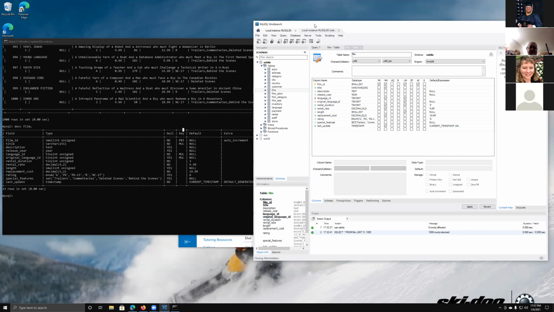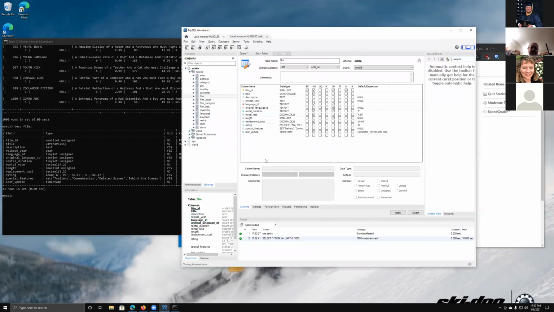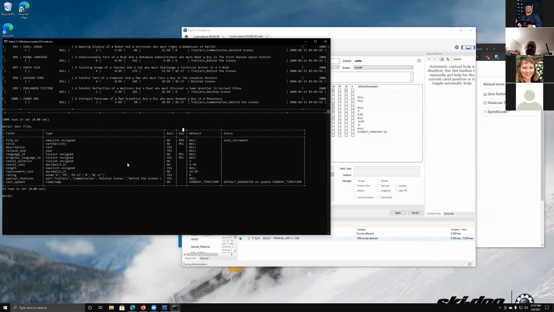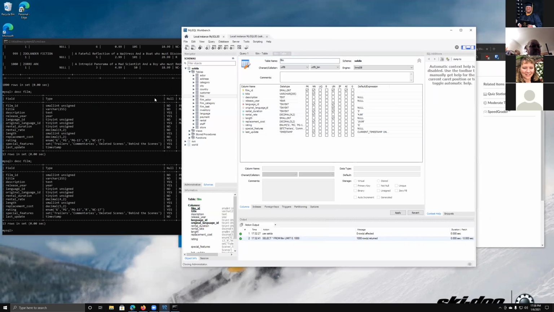But for beginners, this is really nice, because as you guys know, as beginners, it's really nice to see everything going on and let it walk you through, because you don't have to memorize commands. For example, if you want to see what's in film on the command line, you have to know to use the describe command, versus here you don't have to have that memorized. You can just click the button.